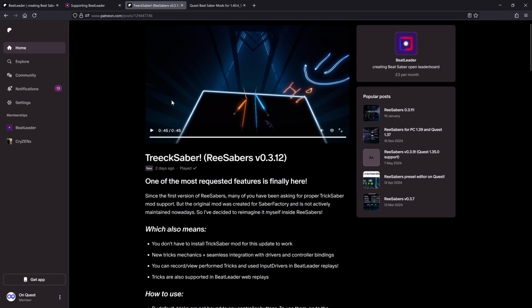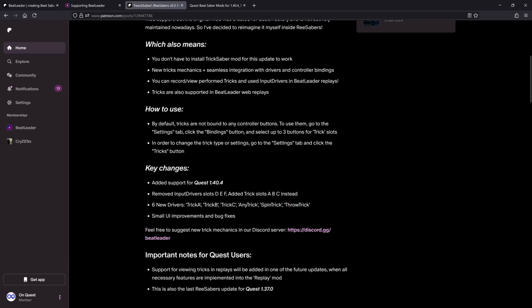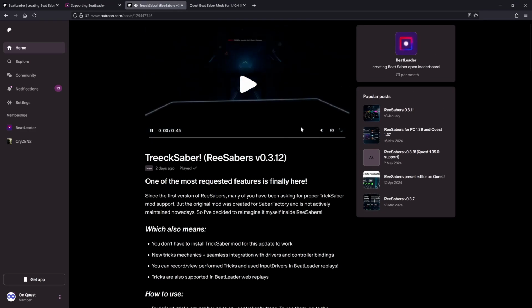We've got this announcement from Resavers, and they're doing Treecksaber, which is basically a reimagining of Treecksaber. Treecksaber is pretty old now, so any of you newer players might not have even seen, used, or heard of it. It basically let you do those cool tricks with the sabers, like spin them around, throw them. Actually, I think that was about it, to be honest. But there's a little video here, so let's watch this and then we'll have a quick skim through this.